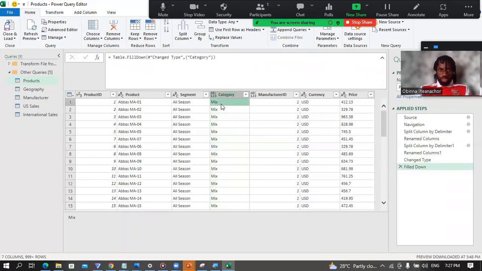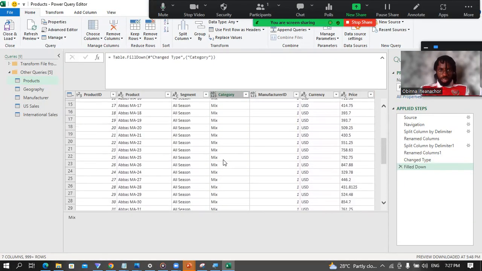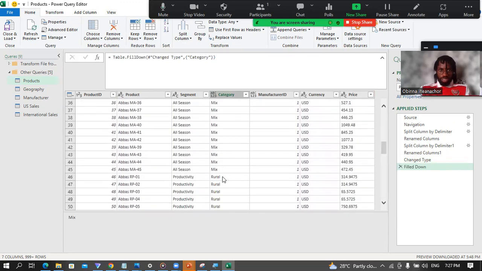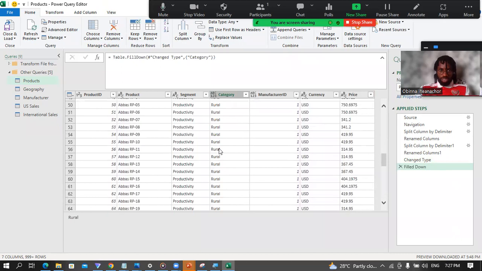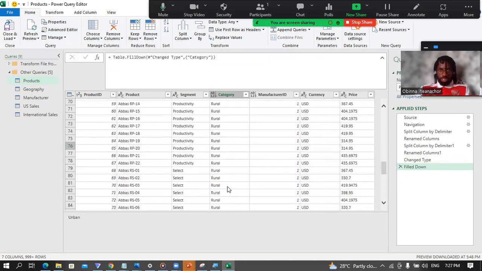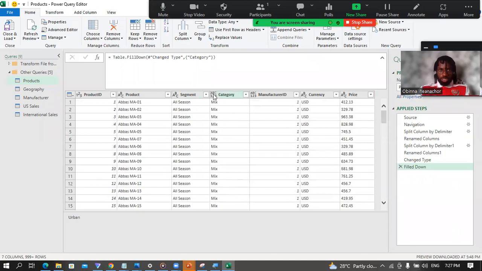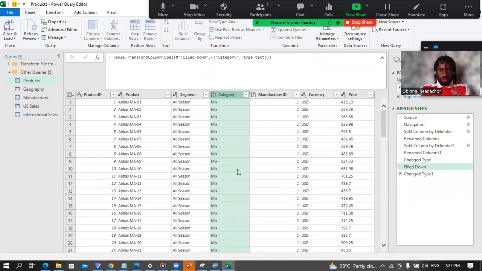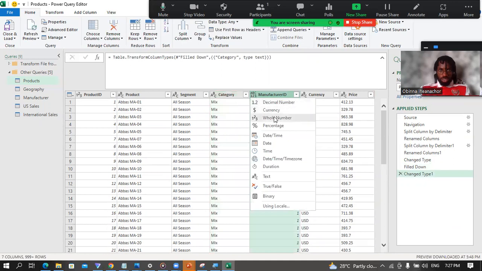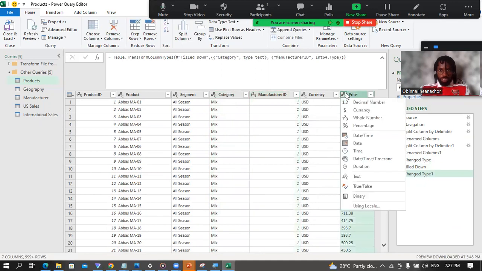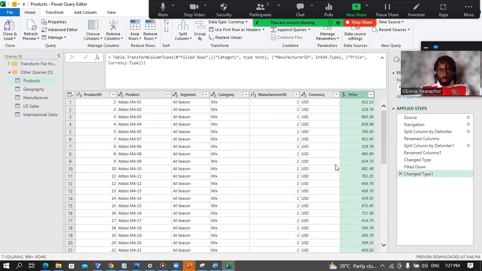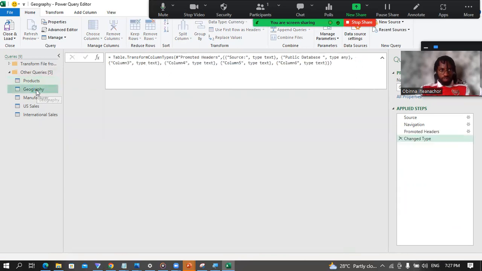So you see what happens. It has filled down all the null values, and now you have mixed down to rural. It fills down all of them onto the next one, just like that. That's all. So this is text also. Manufacturer ID is whole number, and price is currency. So this looks correct: product ID, product, segment, category, manufacturer ID, currency, and price. So let's go on to the next table, the geography table.